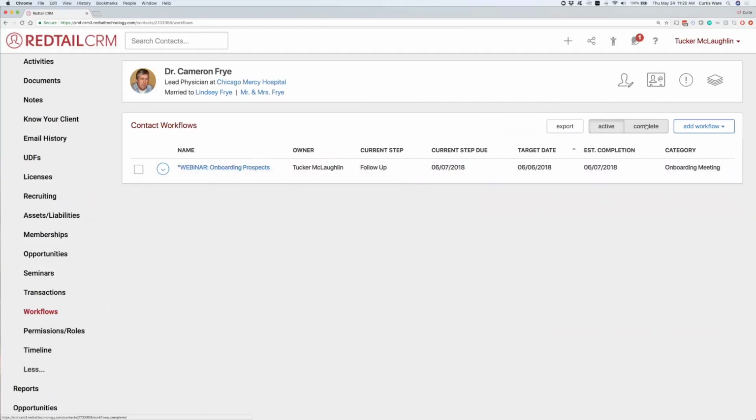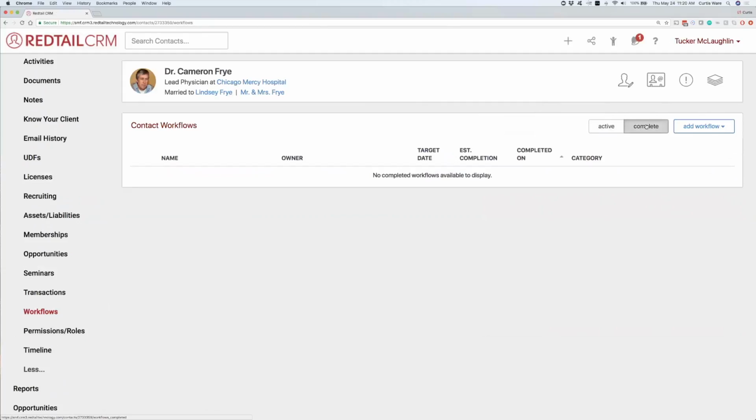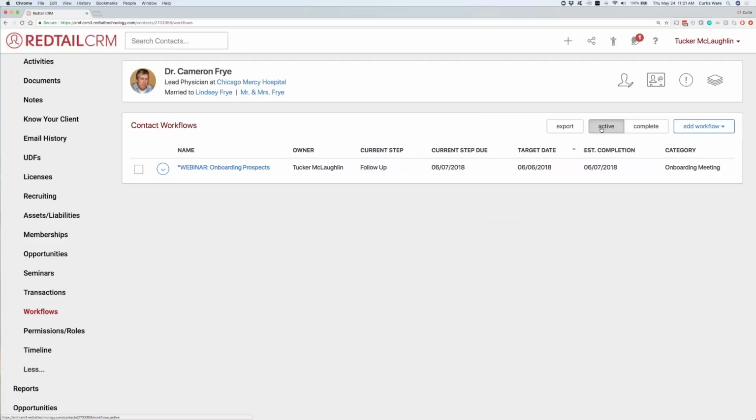If I come over here and hit complete, it'll show me any completed workflow I've ever done with this contact. And since he's a prospect, I haven't done anything with him. But once this one's completed, it'll show in this space as well. So really, in a perfect world, for each of your contacts, you're going to see maybe an onboarding workflow, a client review workflow for every single year, an account opening workflow for every single account you open for them. So every single process you ever do for your contacts is going to show attached to their contact record here in their completed workflow section. And I can click back over into the active ones and see what needs to be done from here.